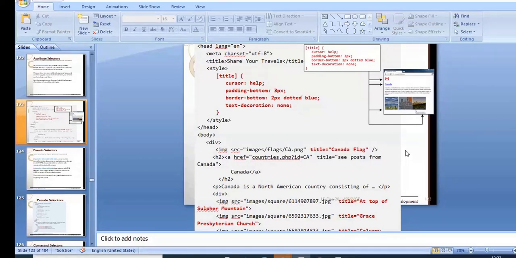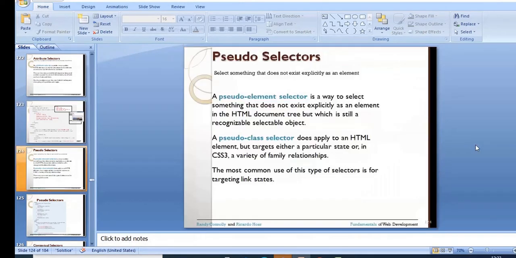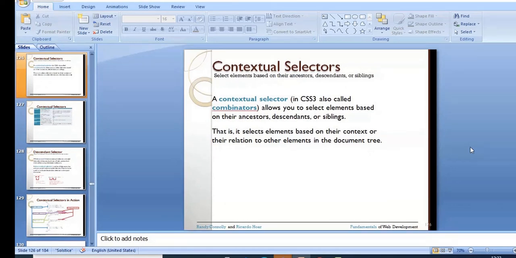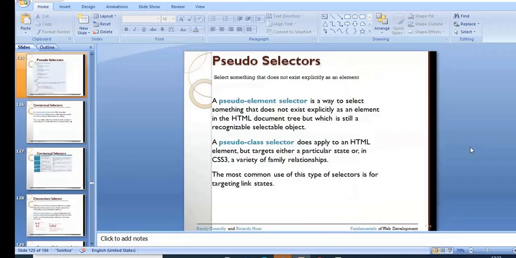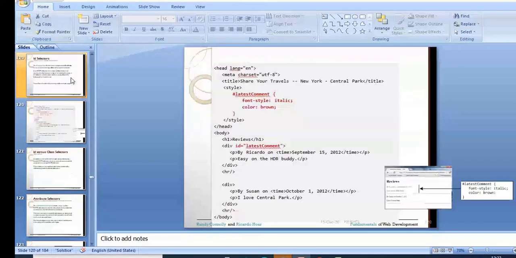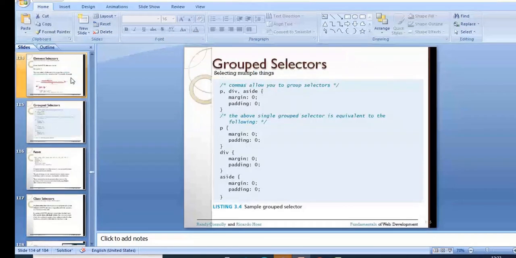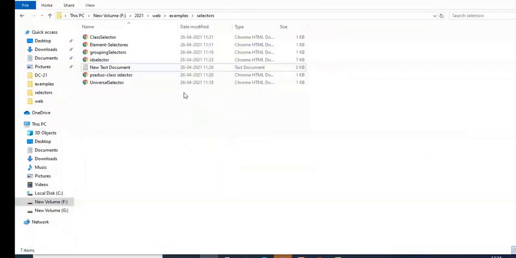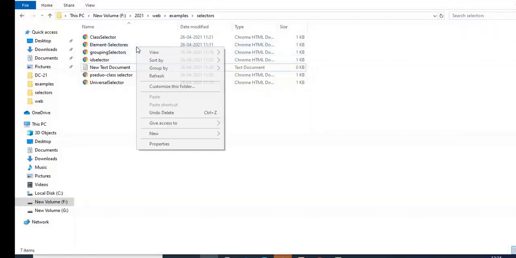Just remember, it is normally applied for hyperlinks and images. There are two more types, the pseudo selector and the contextual selector. I will explain these selectors later. Let me go to the examples of how to represent some programs. I will run and show, and we will go one by one. What is the first one I told? Element selectors.